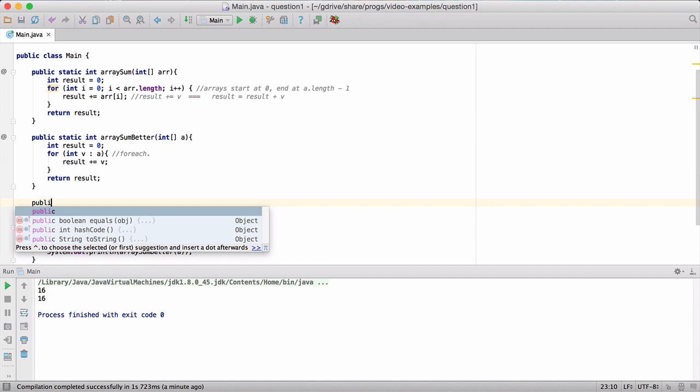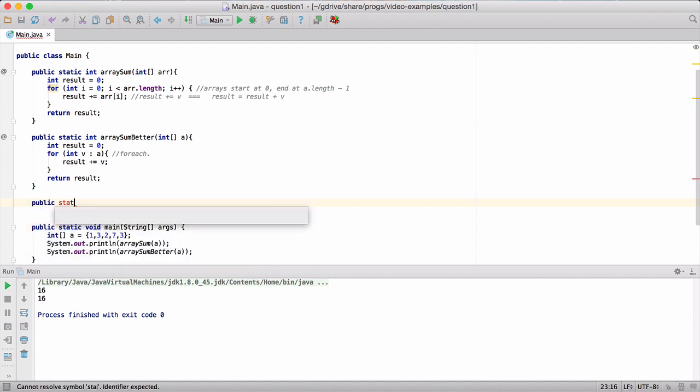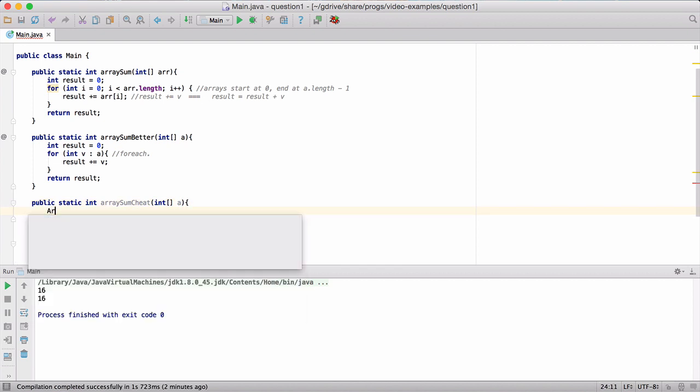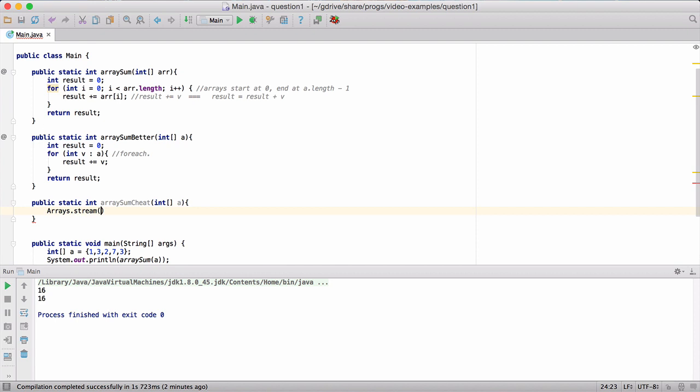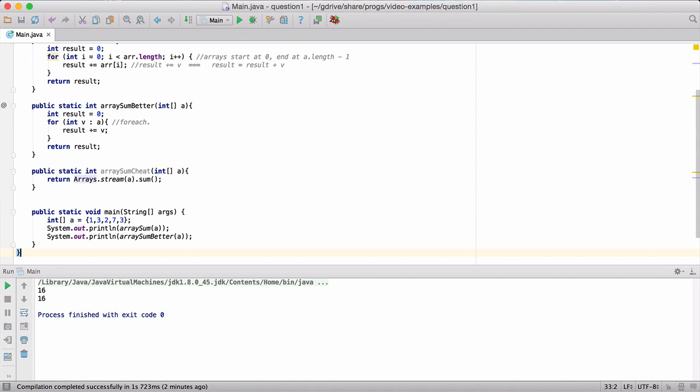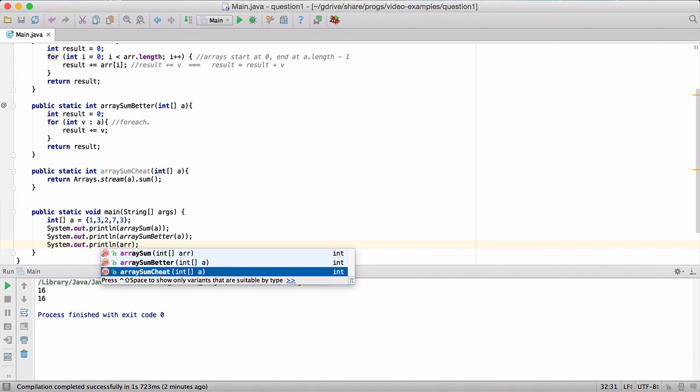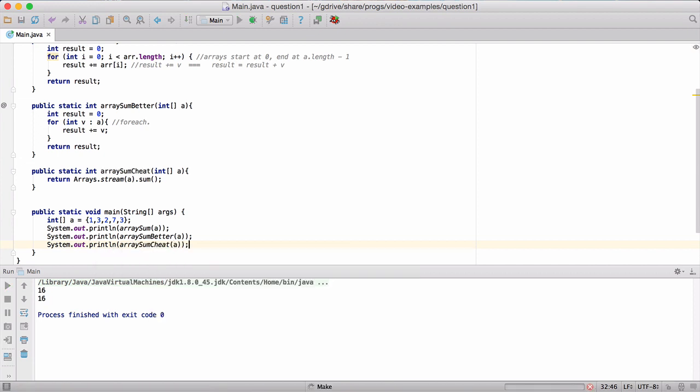And finally, there is another way, which I'm going to call the cheating way. Array sum cheat. It's not really a cheat, man. I don't know if they allow this in the test, so Arrays.stream(A).sum(). There you go. So return that. Done. So that one's even simpler. Let me just finish this. So run that. That should give 16.